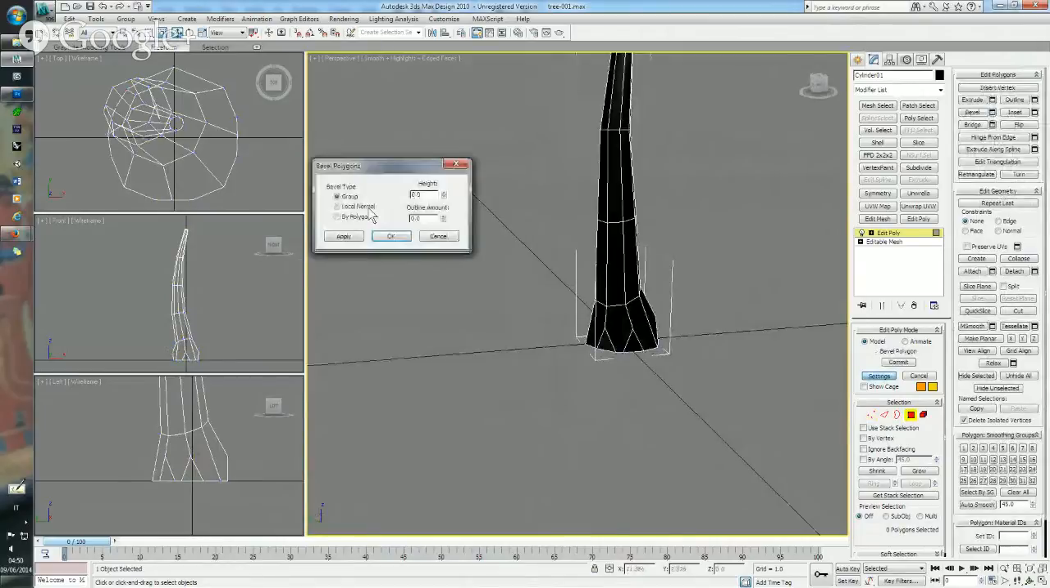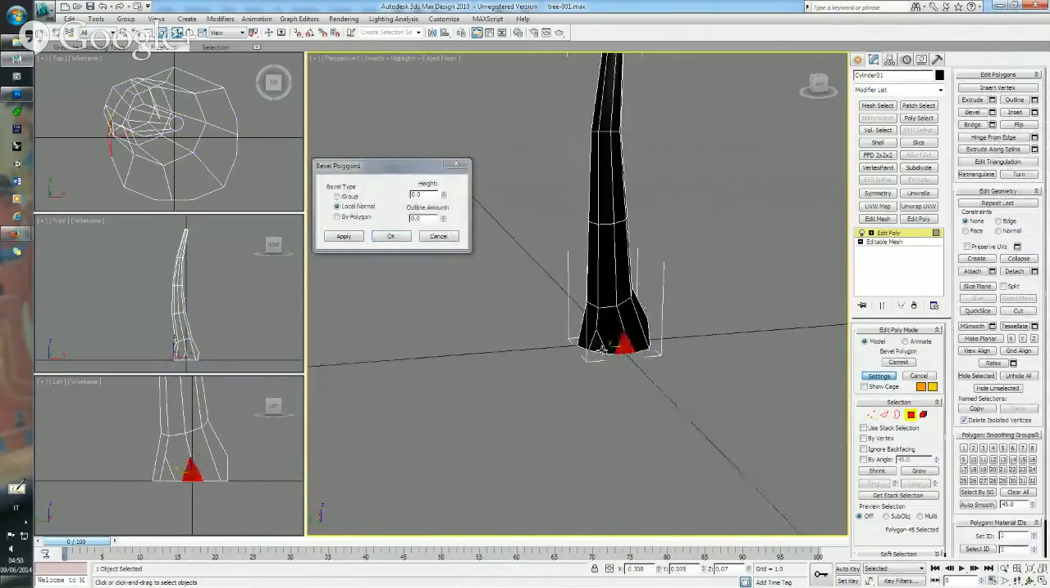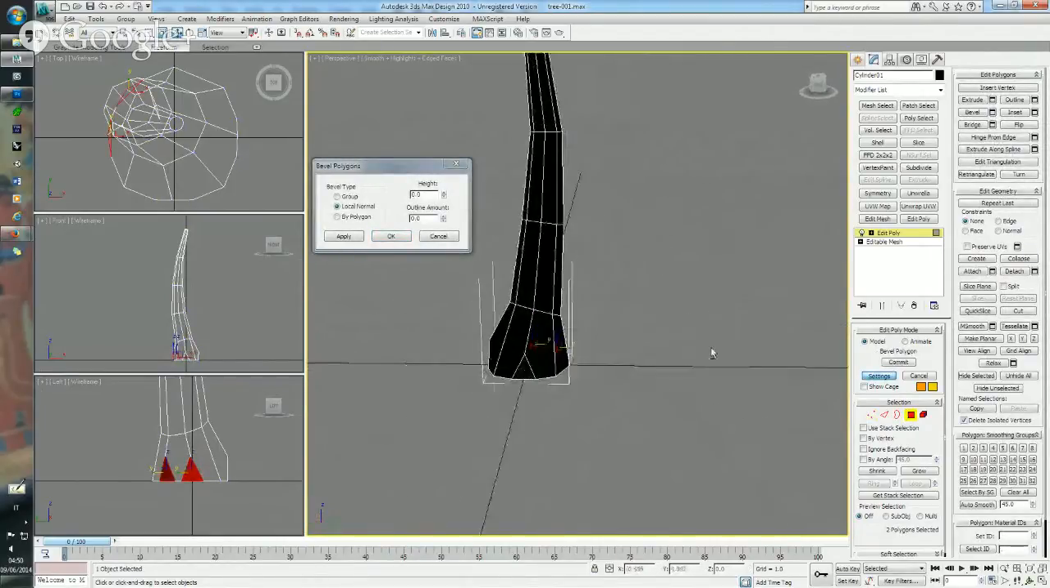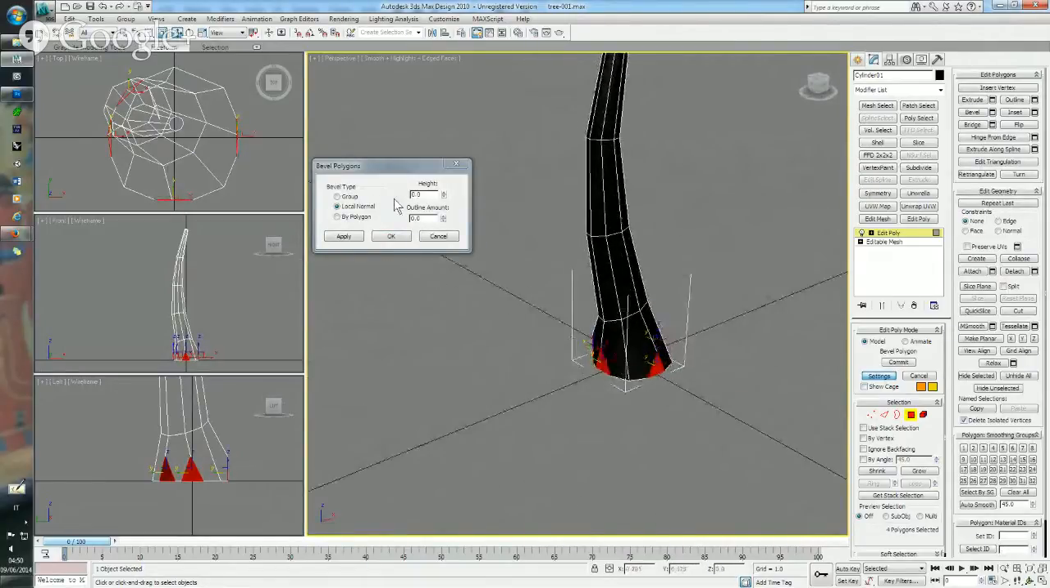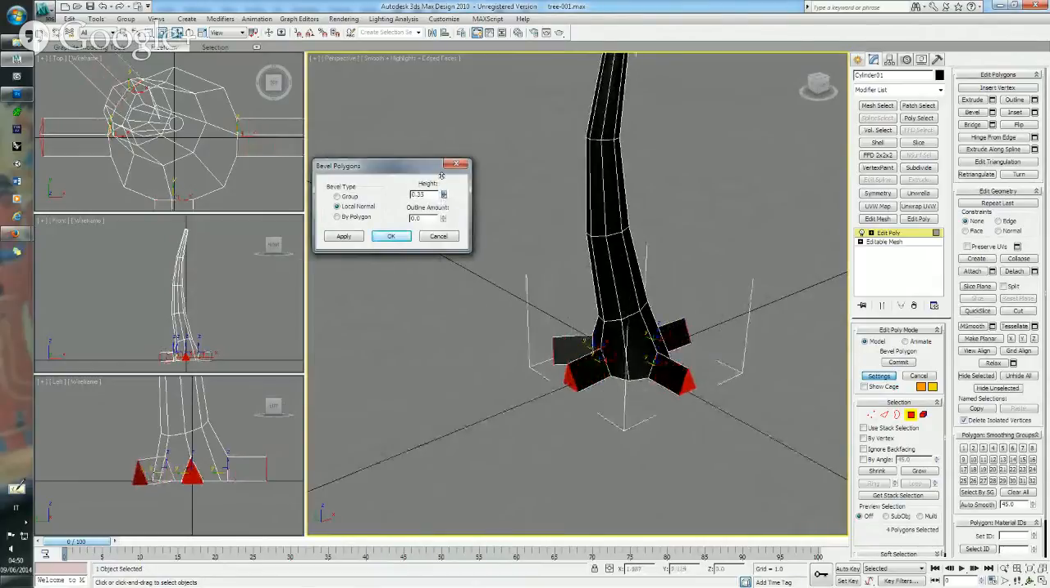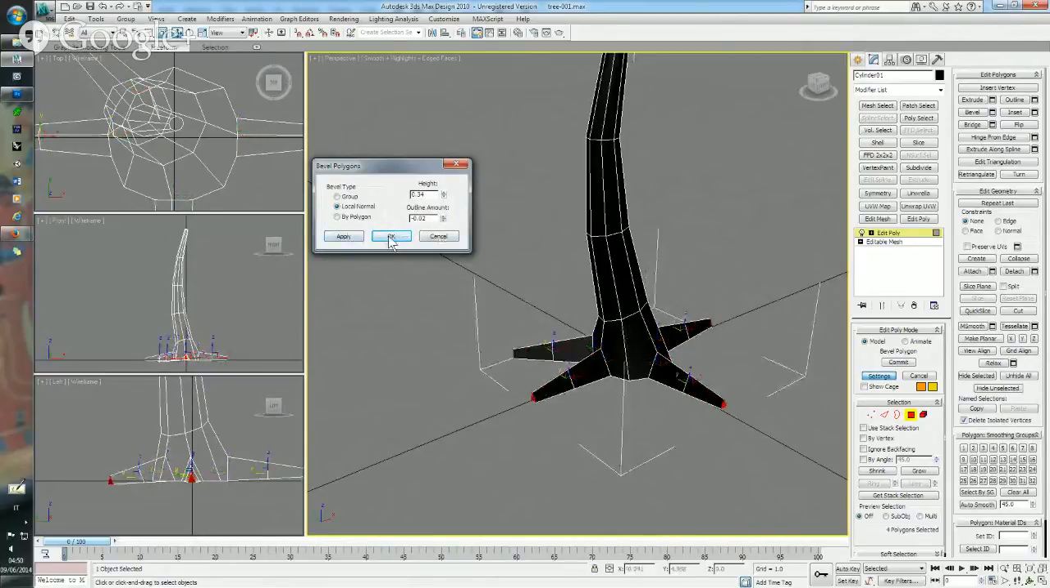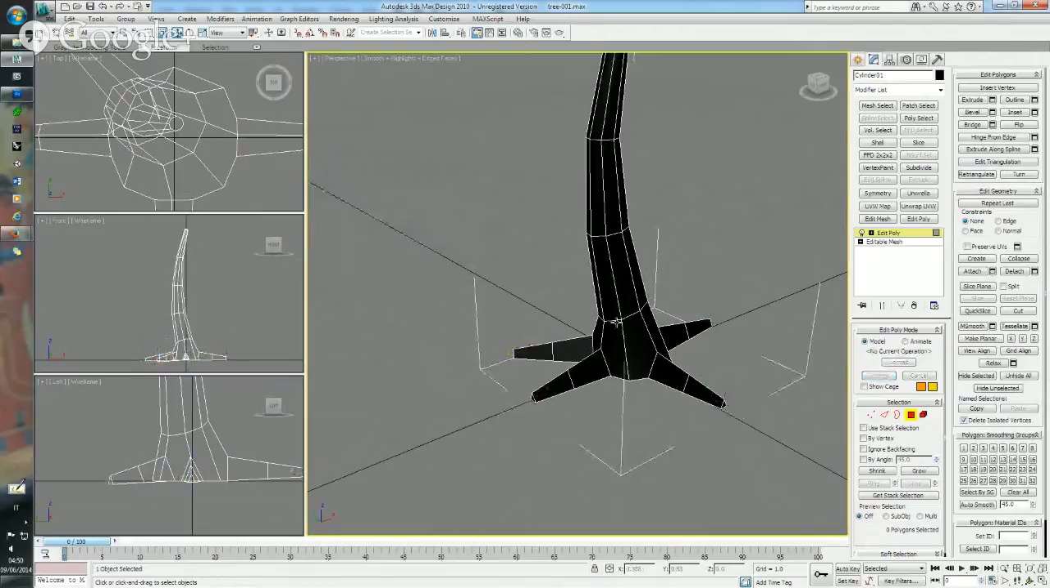Use a bevel, local polygon. 1, 2, 3, and 4.